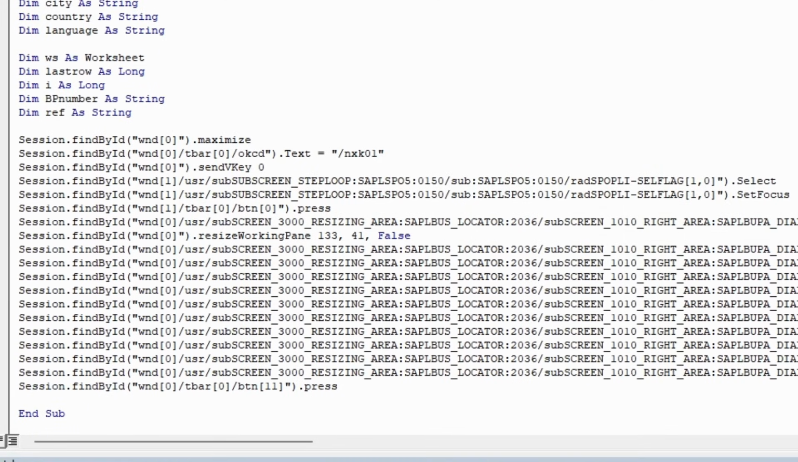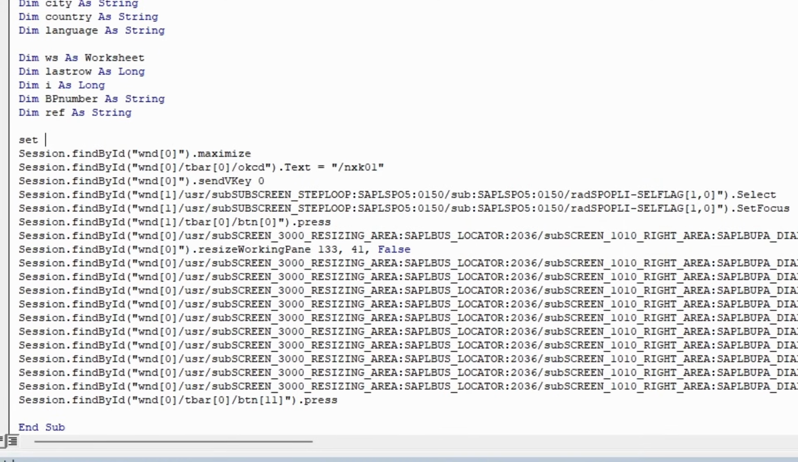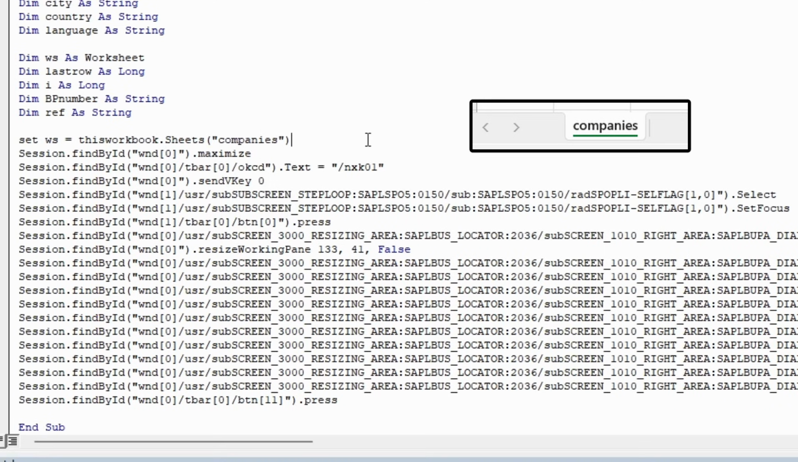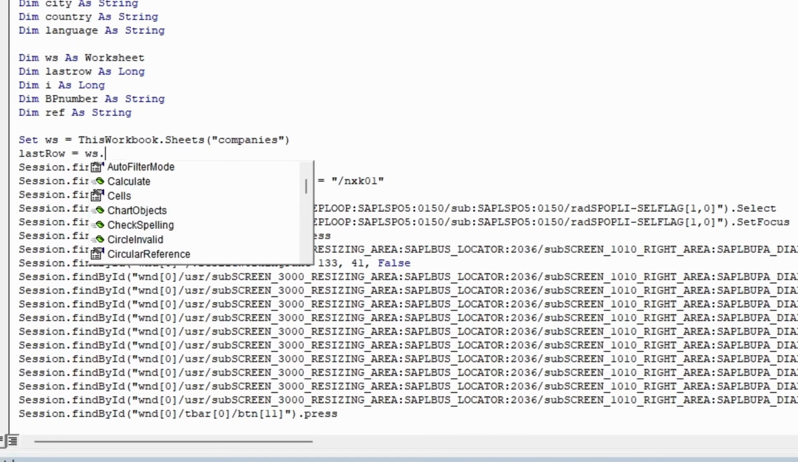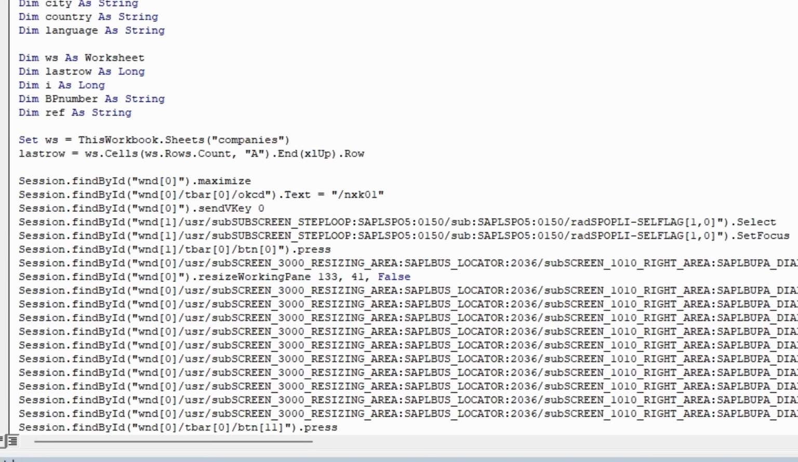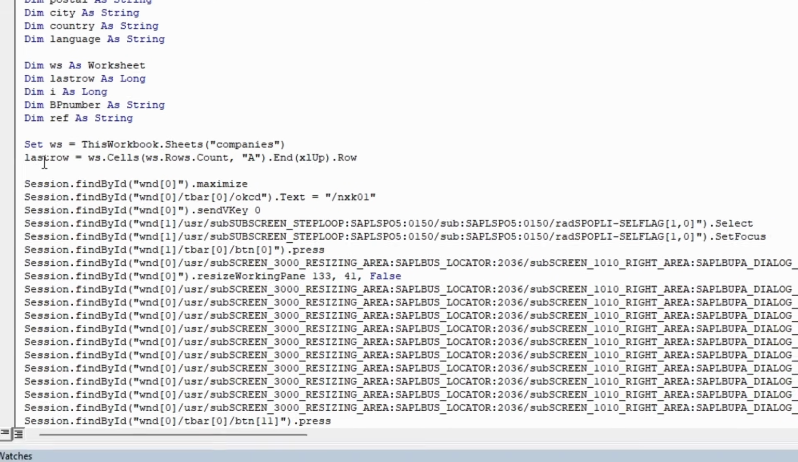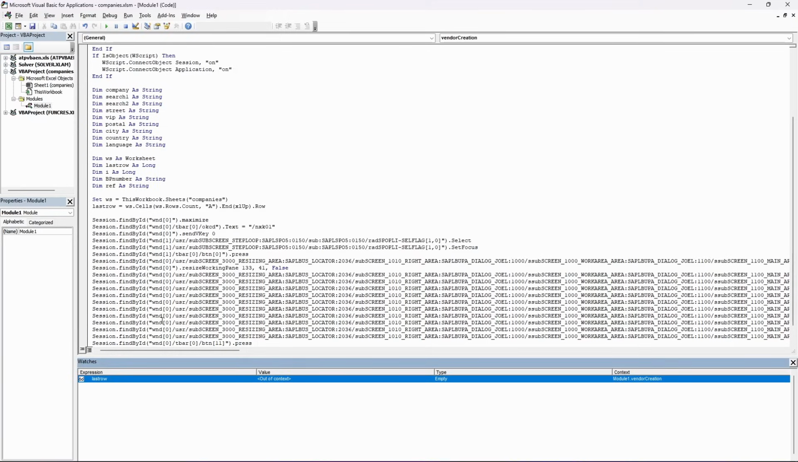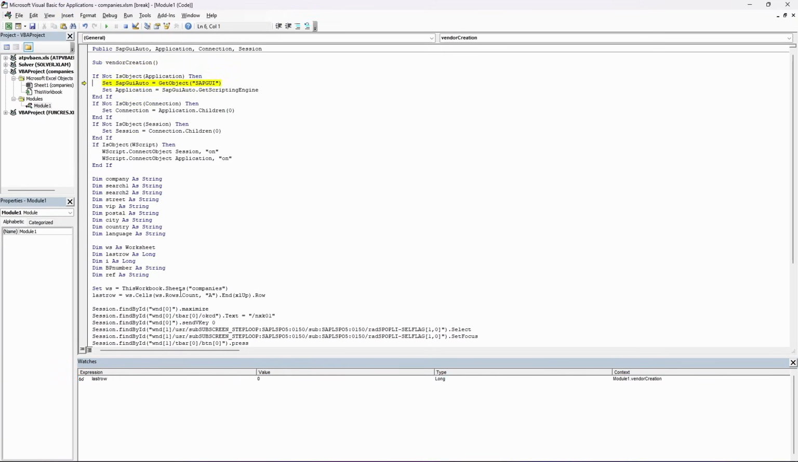First, I will need to read the information from the spreadsheet. We will start by defining which worksheet we are going to read from. Then, we will assign the last row variable with a formula. To check if my formula is working as expected, put the last row variable into the watch window and try to run the script up to the point where we assign the variable.